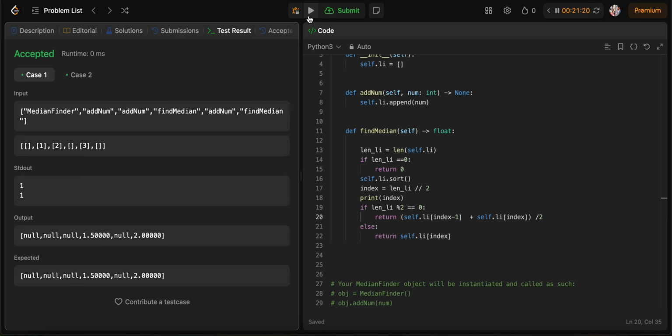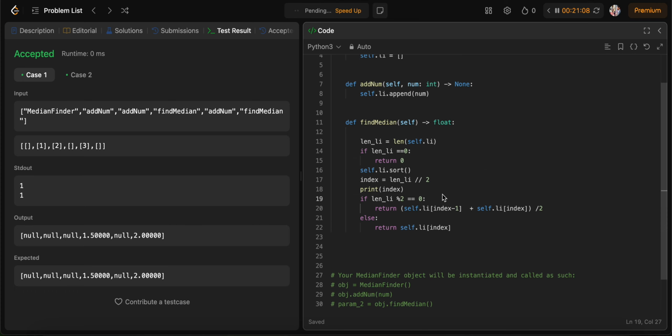And mid is what? 2. Where 2 is this one, so minus 1 and plus 1, yeah. So minus of the index and current index. So if I submit this code, this will work.